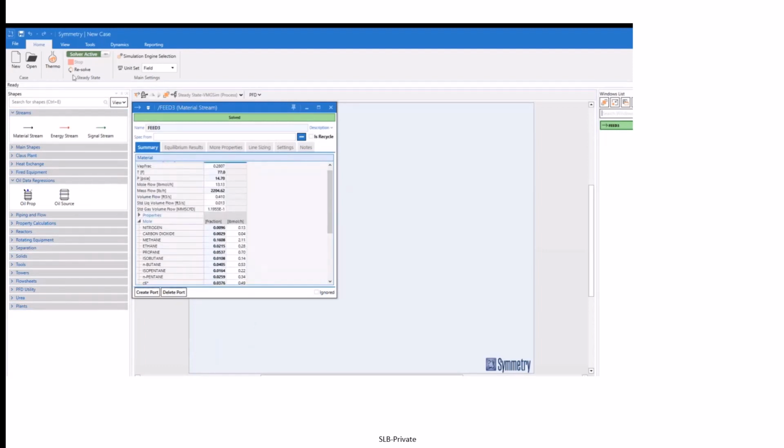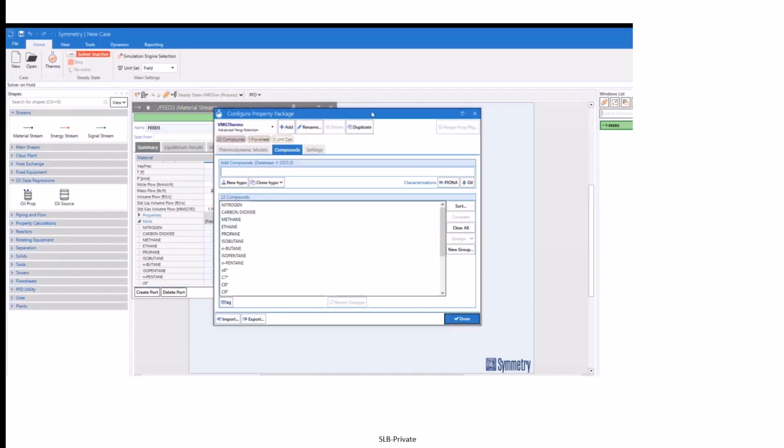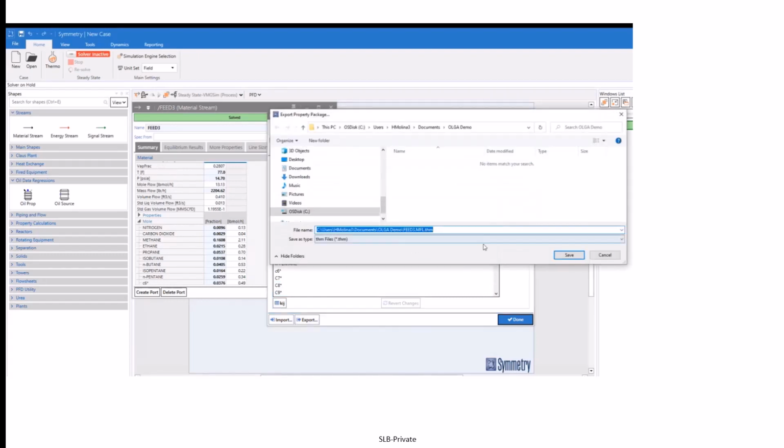Now, the next step is to export the fluid into a Symmetry fluid file that can be read and used by Olga compositional tracking. To do that, return to the thermodynamic model window and click in Export. You can select a name for the fluid file and save it in your computer. The Symmetry fluid file will have an extension called THM, which is the one accepted in Olga compositional tracking.